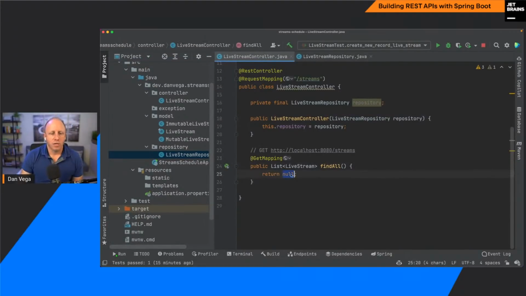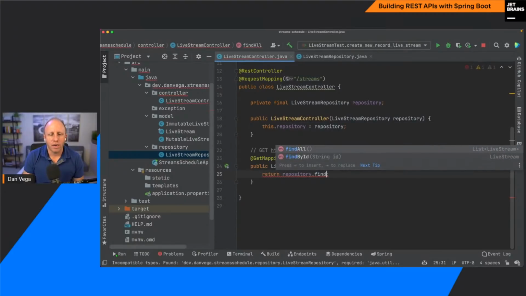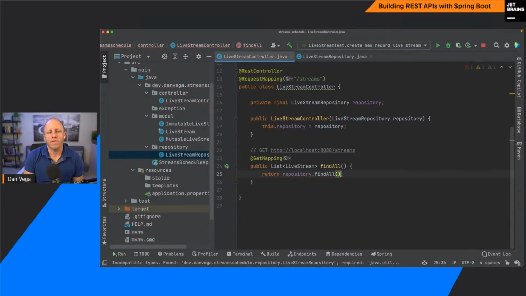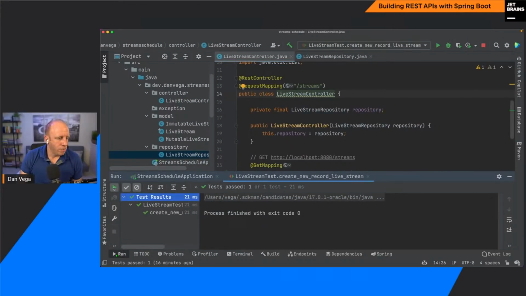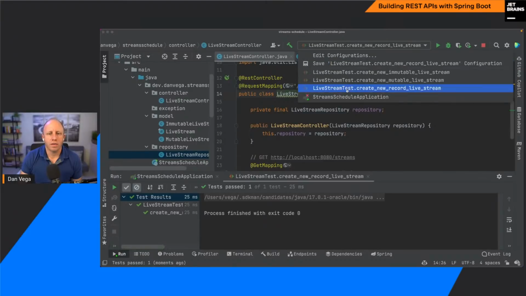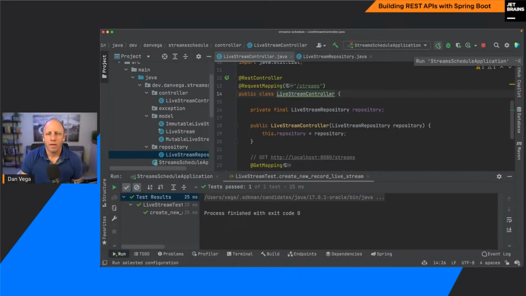Everything looks okay. So now at this point, in our method where we want to get a list of all the streams, we can say, hey, ask that repository and go ahead and find all, because there's a method in there called findAll. That will return all of the streams that we've set up in that live stream repository. Okay, so let's try and rerun this. Oops, sorry, don't want to run that. Want to run this.